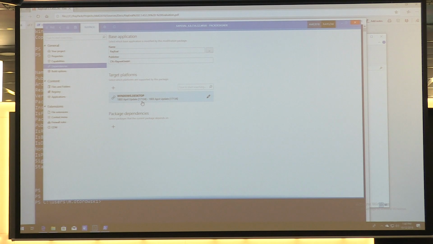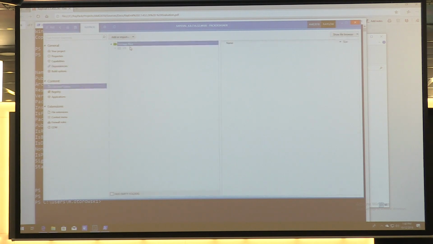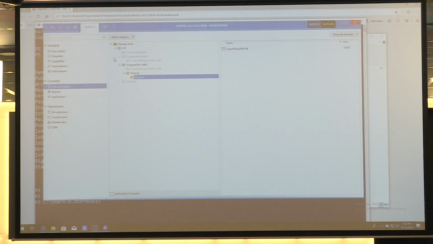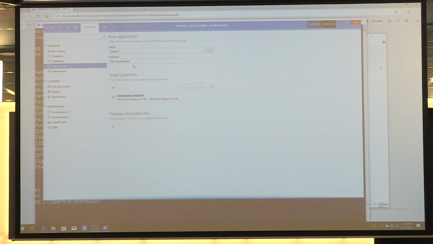So that's just enough actually to create a modification package. You just need maybe some additional content. So let's try to add in Program Files, RayEval, in RayEval, some plugins. And here we're going to just import. I also have a bunch of sources here, just one DLL. So that's just enough: a bunch of files, a definition of dependencies, what is the main package we are trying to modify, and let it run on Windows desktop.